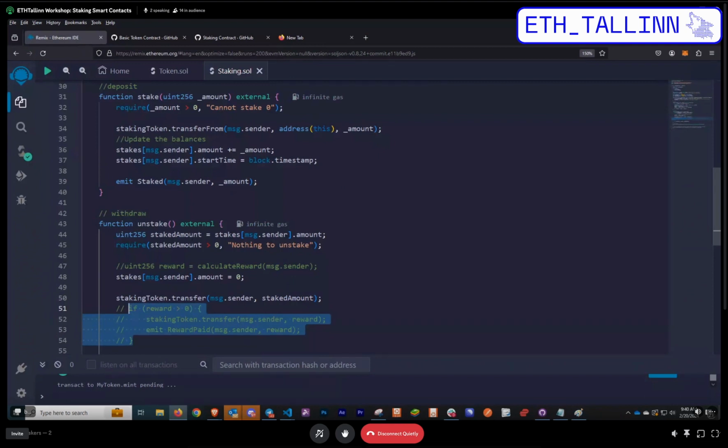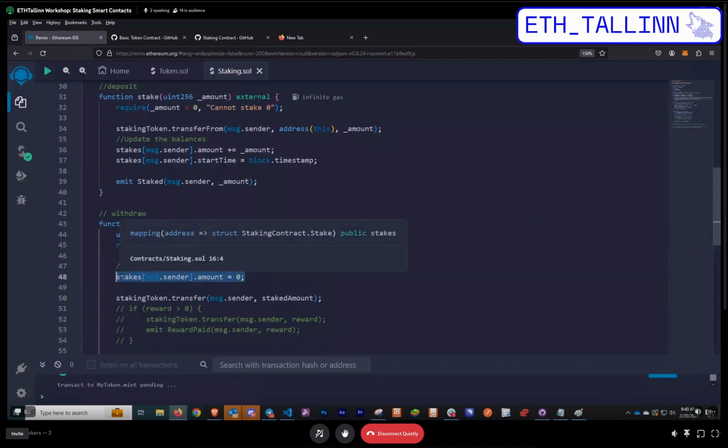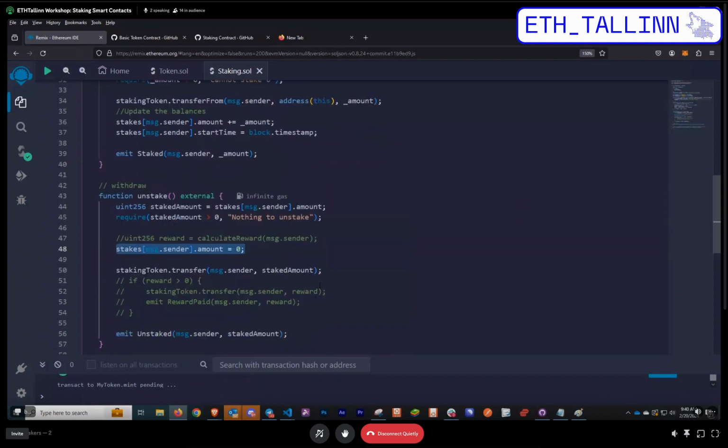So it's kind of like, all right, I want to stake my tokens. We find out what's the balance of my account, make sure it's greater than 0. We're going to set our balance to 0 to make sure that we're zeroed out, and then we're going to return those tokens right back to you.